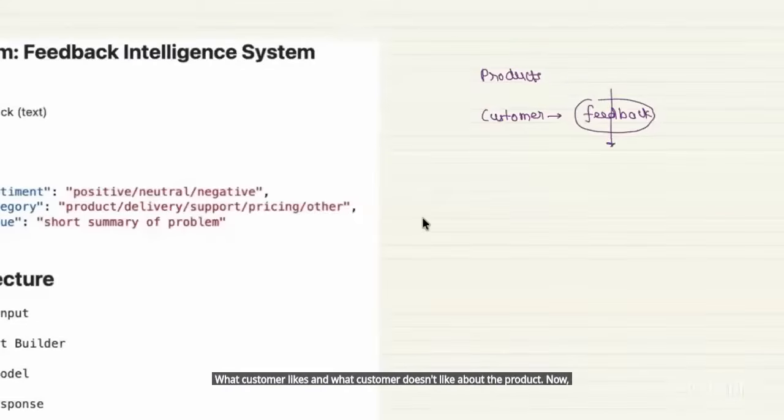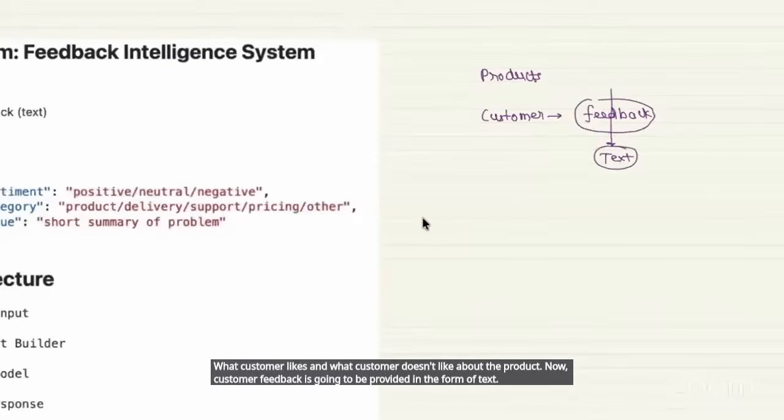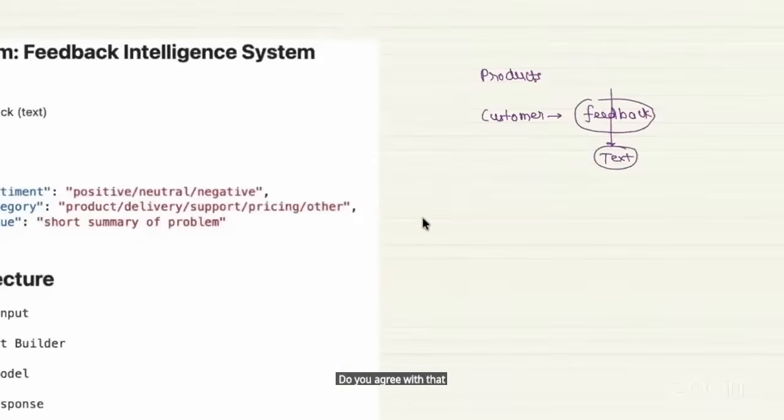Now, customer feedback is going to be provided in the form of text. Do you agree with that? Customer feedback is going to be provided in the form of text. But the problem is computers cannot directly operate on text. And it is very important for us to properly format this text so that it can be ready for analysis. All right, text cannot be directly analyzed. In order to analyze the text, we have to perform some operations on the text input so that a data analyst can now do their job properly. Is this part giving some clarity to you?